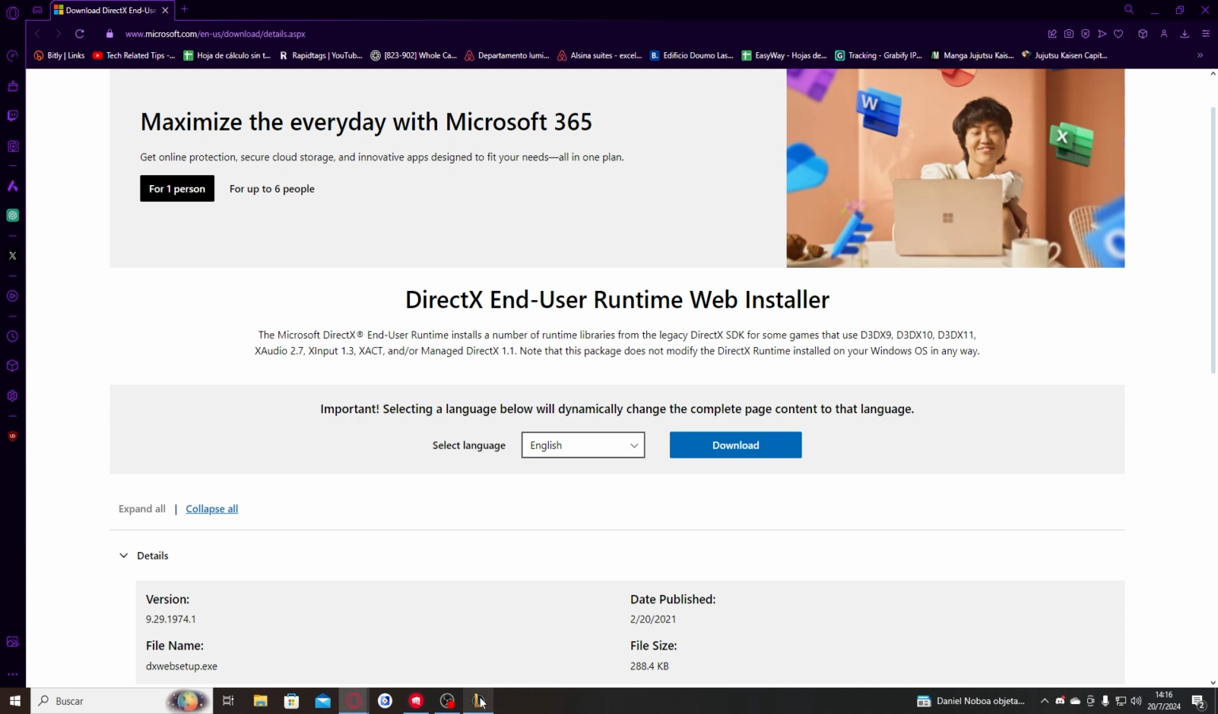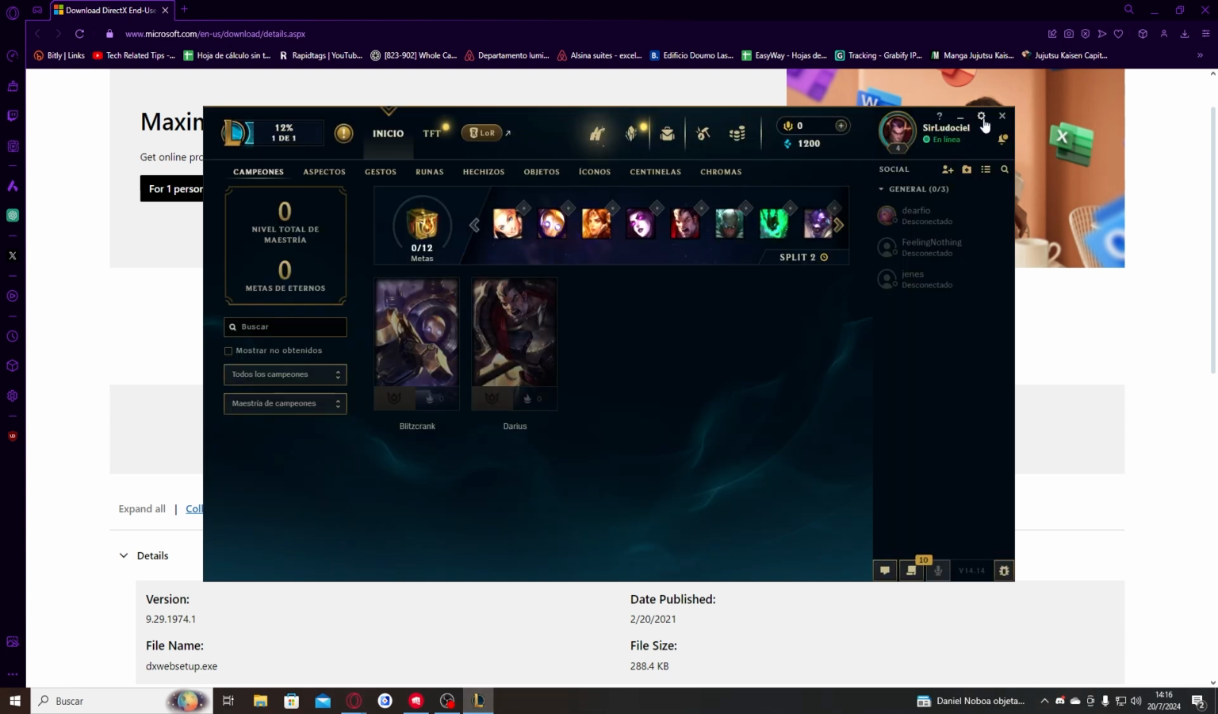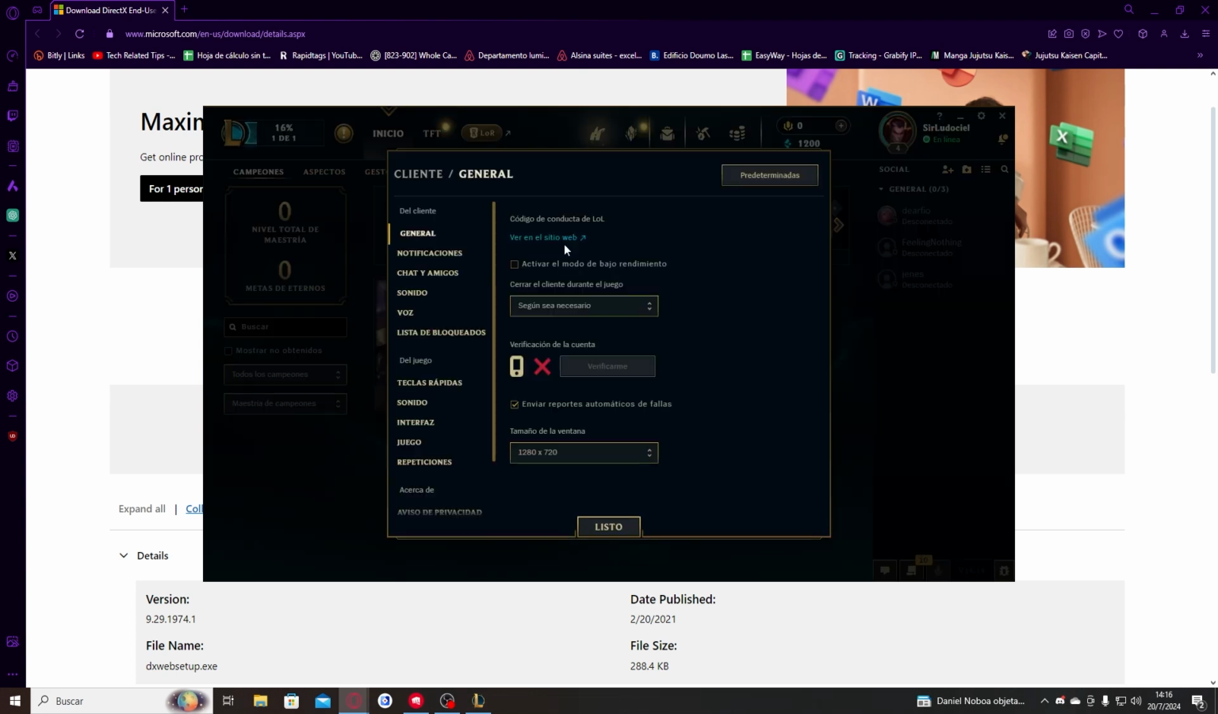If it didn't work, you have to go to League of Legends here, press here, just on the side of the X button, and then when you are here in general, you have to press enable low spec mode and press ready or OK.